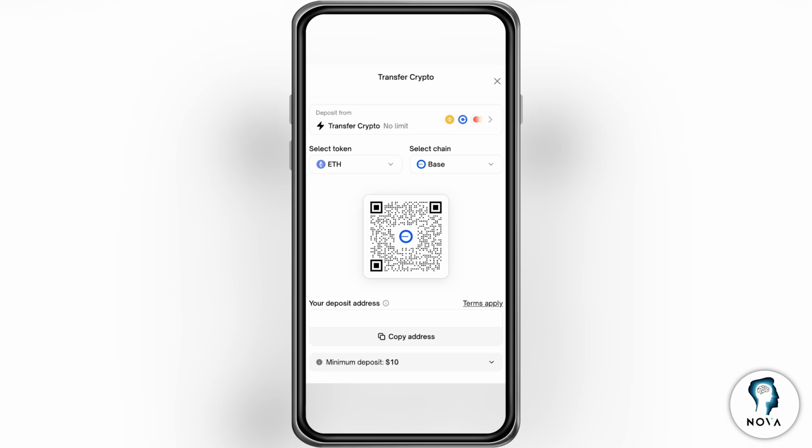First, log in to your Polymarket account and go to the deposit page. Choose the option called Transfer Crypto. Select the token you want to send, such as ETH, and then select the correct network where your funds are stored. This step is very important. The token and network must match exactly.